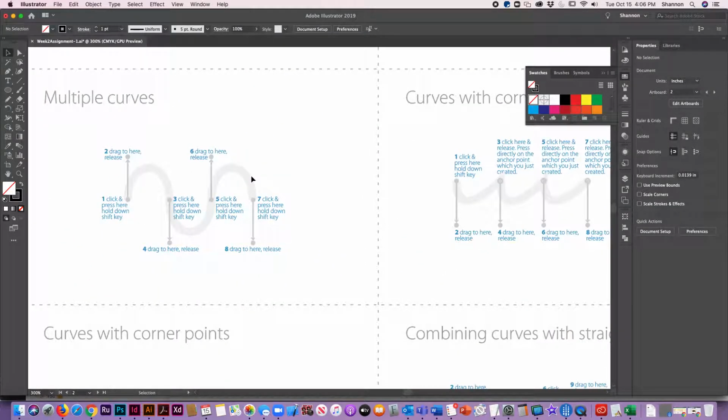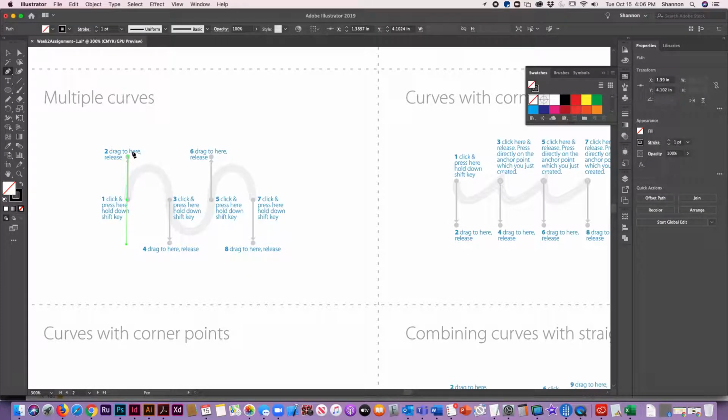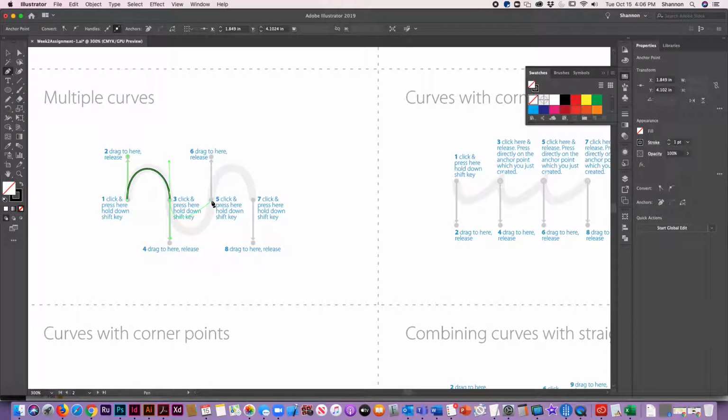Now we're going to do multiple curves. So we're going to click at number 1 and drag up to number 2. See how I get the bend that's starting? Click at number 3, drag down to number 4. Click at number 5, drag up to number 6. Click at number 7, drag down to number 8, and you are done. Go back up to the black arrow tool to end it.